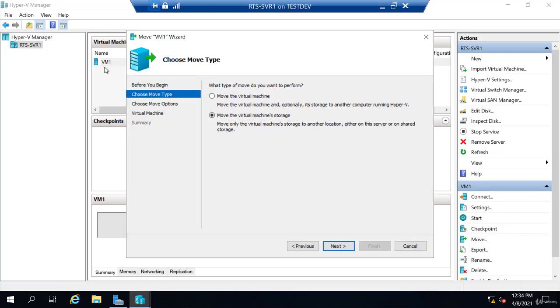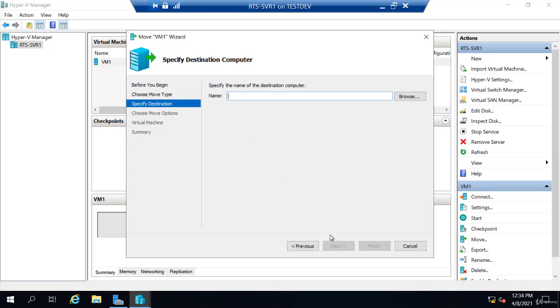If you want to, let's say, decommission this server, and you're going to completely get rid of this server, and you want to move VM1 and have it completely run on RTS Serve 2, then you would just move the virtual machine. That's what I want to do. So I'm going to select Move the Virtual Machine. It says specify the destination computer. For me, that is RTS Serve 2.